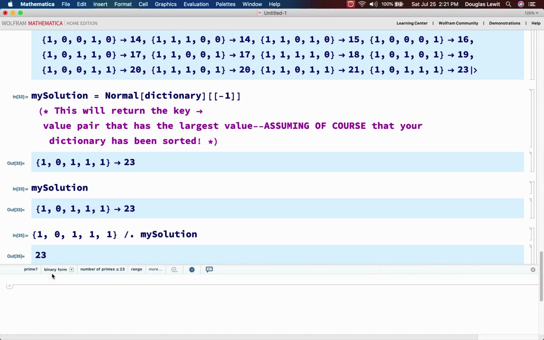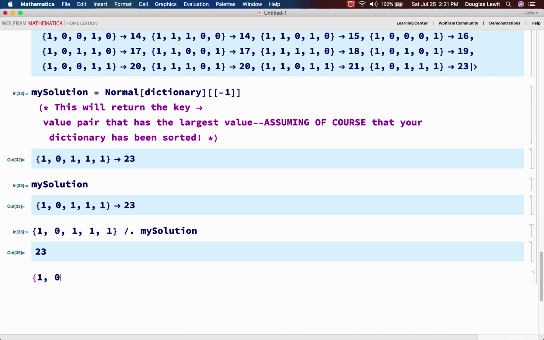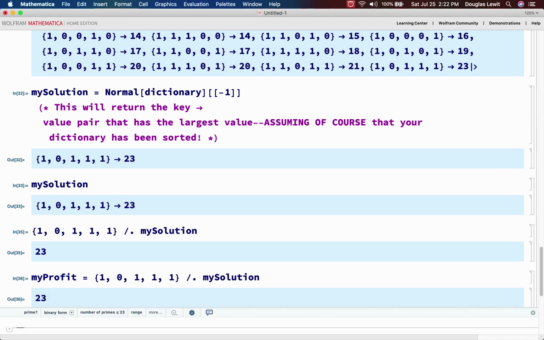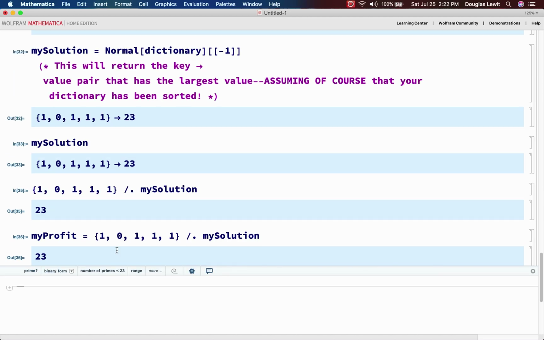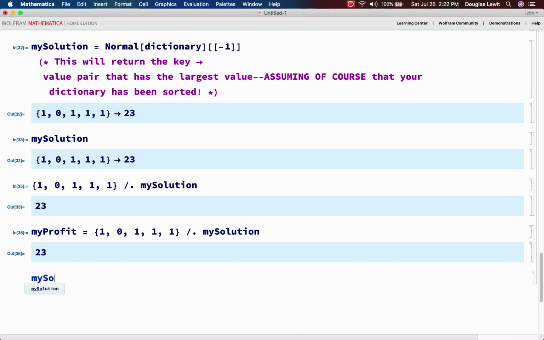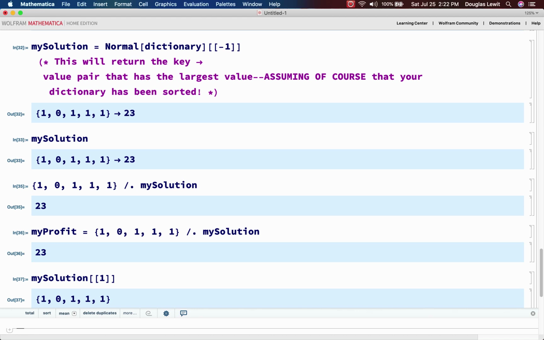So what we have then is 10111, and I'm going to apply the rule contained in my solution to that, and I will get my profit, my profit of 23. Now, I believe if you want the combination, only the combination, yeah, you could do that.